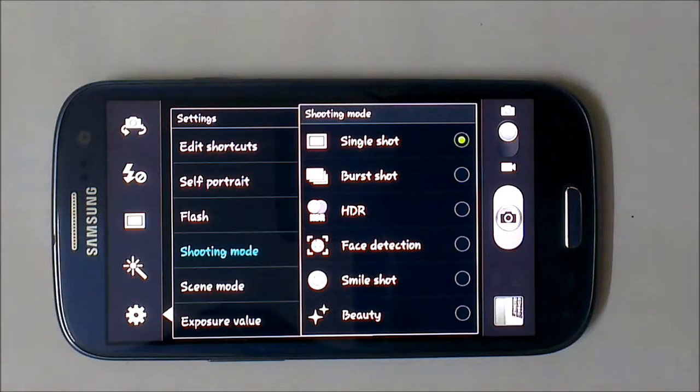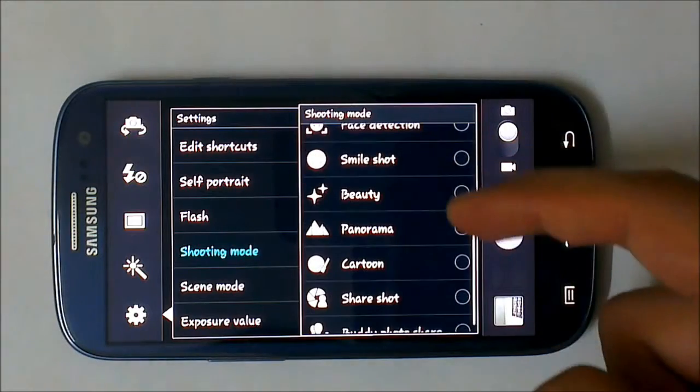You have a face detection mechanism, in which it will only take the photo when it detects a face, and the smile shot is there, which automatically initiates when someone smiles, and it would take the photo of that. There are various other options.